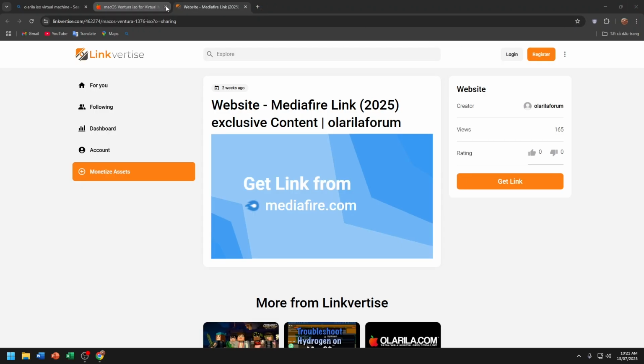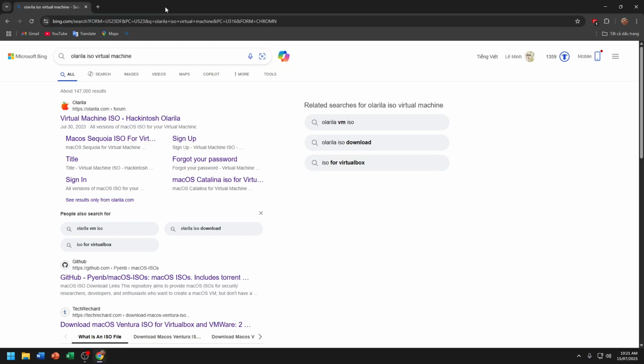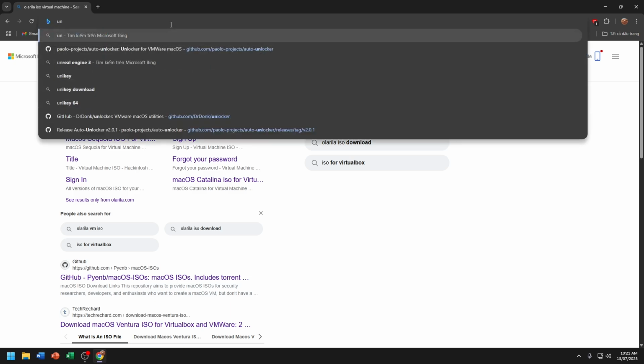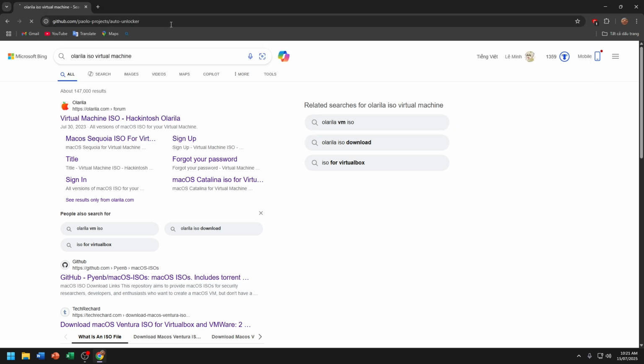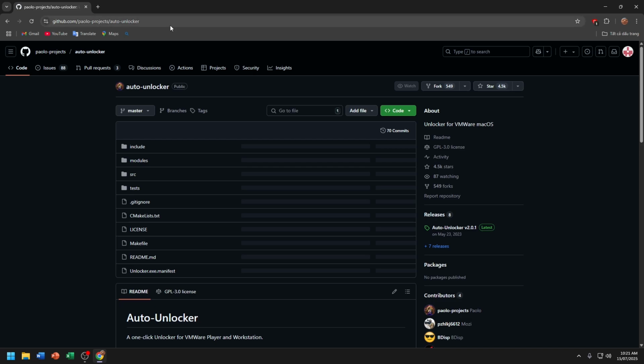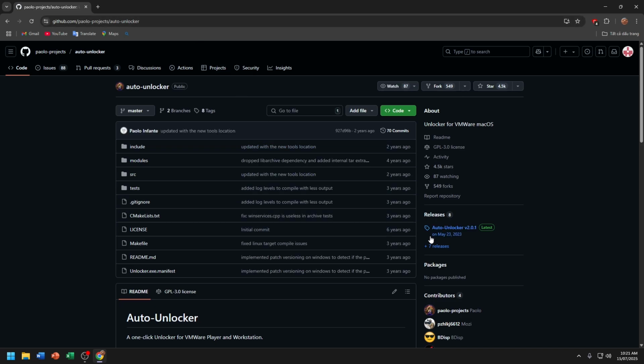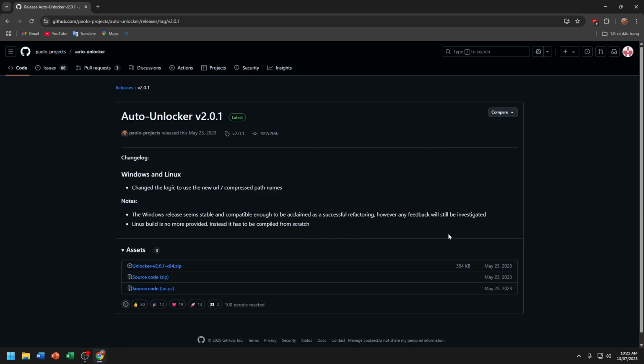The next thing you need is an unlocker tool, because VMware by default won't support installing Apple macOS, so you need an unlocker tool for that. Now type unlocker tool. I'll put the link in the description, so make sure to check it. Visit this website. Now click on unlocker.